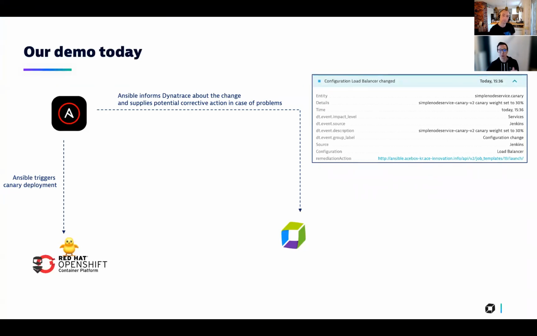I have an app deployed in two versions, V1 and V2, for lack of better names. V1 is good and V2 is bad. Nothing too complex there either. So using Ansible, I'm actually slowly shifting more and more traffic to my new, AKA bad, version.